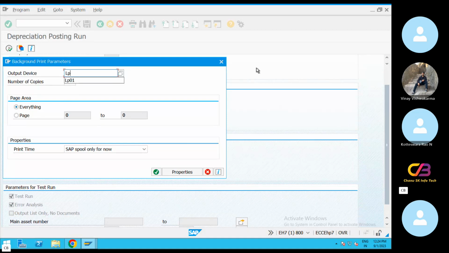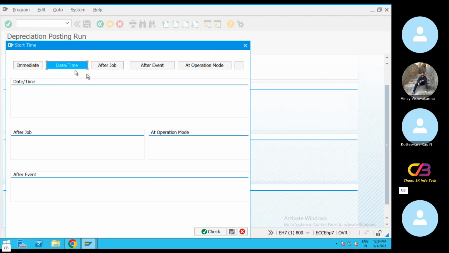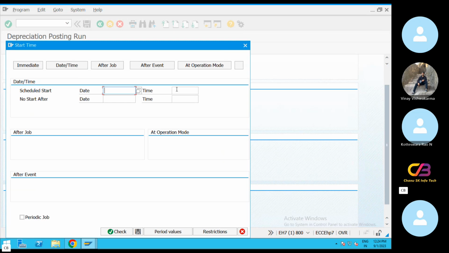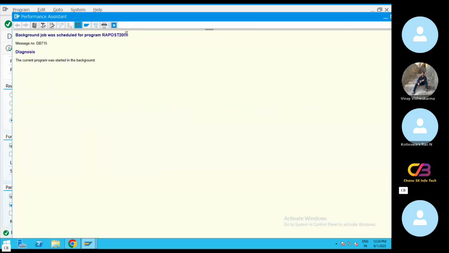LP01. For the output device, you can take LP01 and click on it. You can calculate depreciation for tomorrow or the day after tomorrow. You can give one date and time, and the system will calculate depreciation automatically. Take the immediate option and save it. So this is the ECC depreciation program.